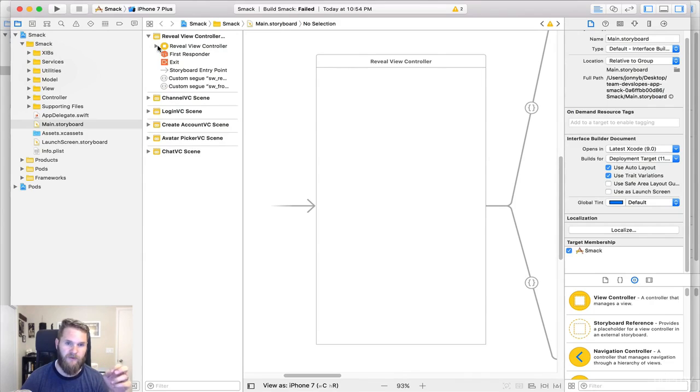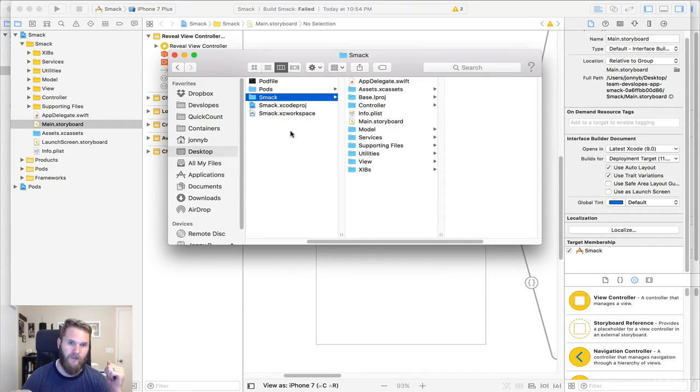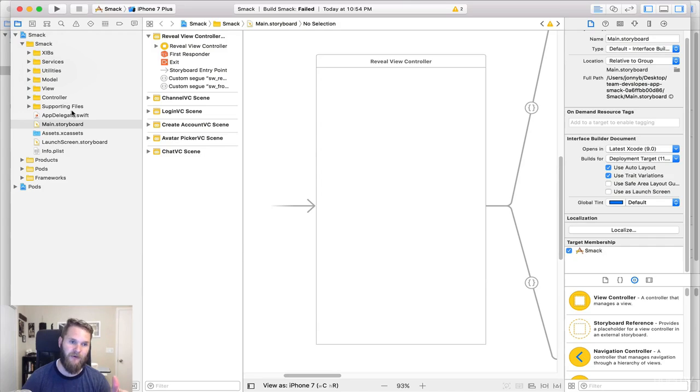Basically all we did was take it out of its Base.lproj folder, which tells us that the stuff in there is going to be subject to localization, and pulled it out and put it here. Then we put it back into our project, set its target, and now we are good to go. So if you don't care about localization, those are the steps to get rid of those errors.